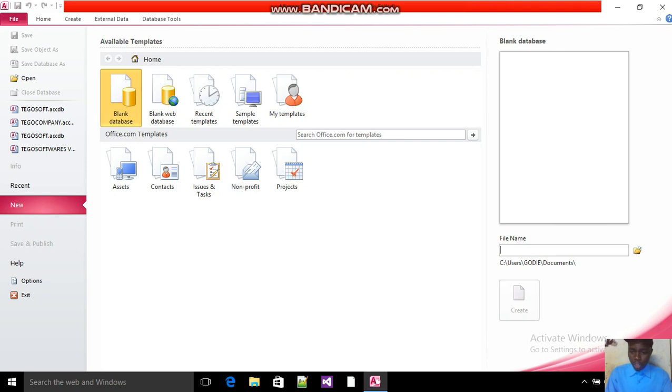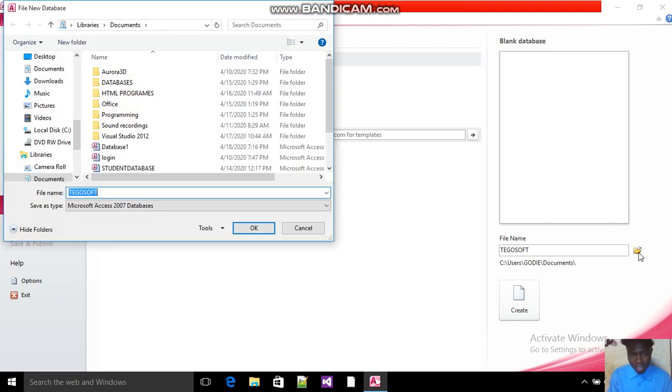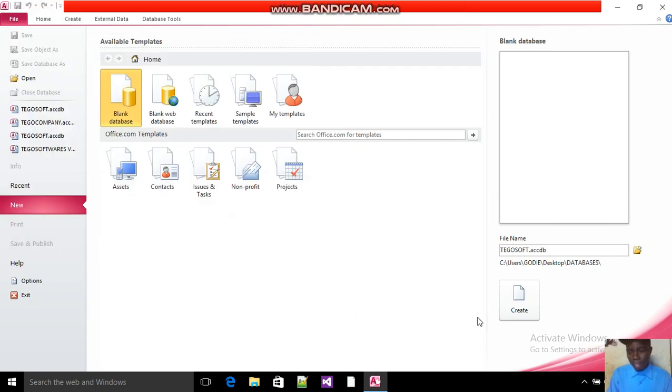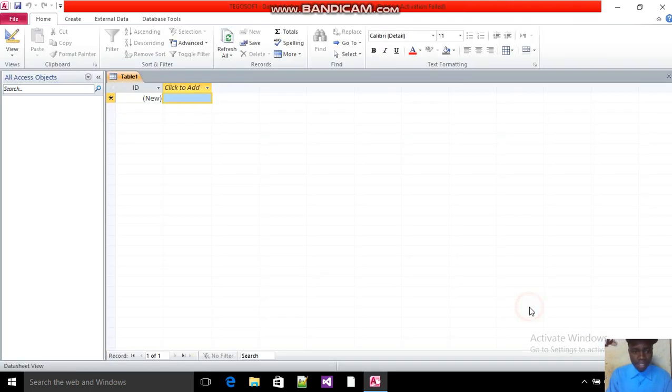Our company is Tegosoft, so that's the name of our database, Tegosoft. It's the shortcut, but actually it's Tego Software. Before I click the Create button, I want to give the location of my database. So I'm going to click this folder icon, then click on Desktop, and then click on the Databases folder, which I created on my desktop. So I'll click OK. You see, and then I click this Create button.